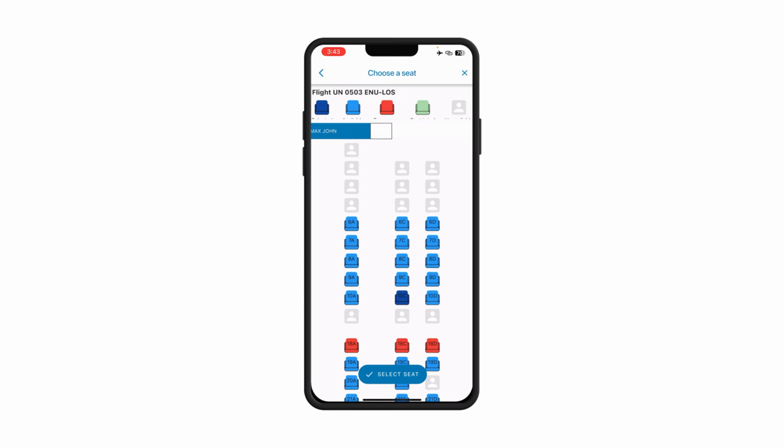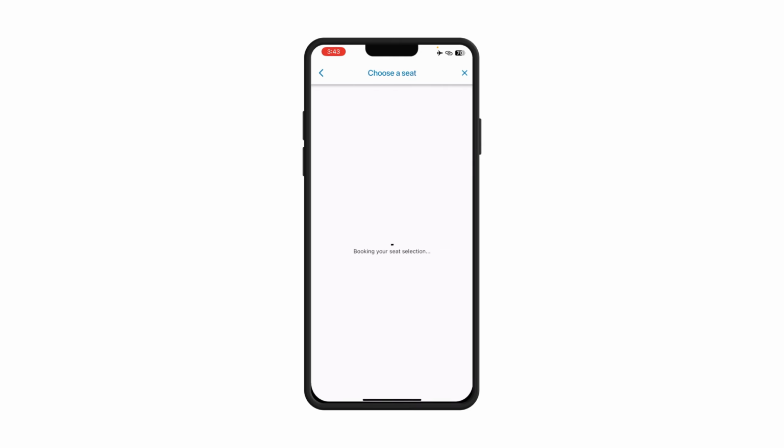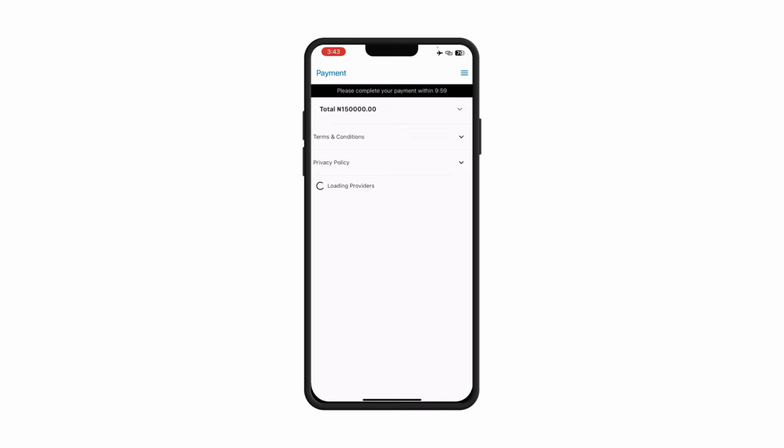If you look at the top, you're going to see Max John. If you select this, this can be your seat number. Click on select seats. You can see it's booking your seat. Wait for it to load up. The next thing you're going to do is click on continue. This is the final option.